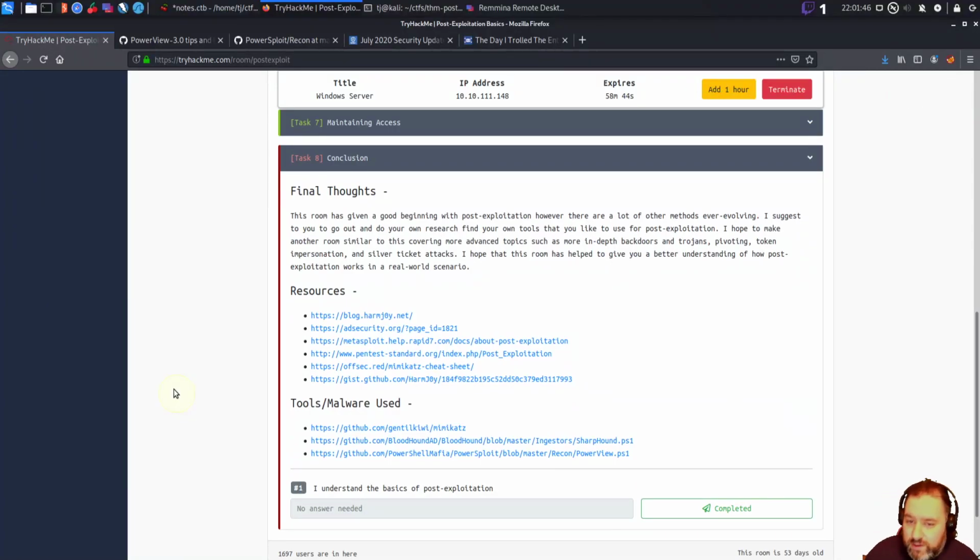And so yeah, this room has been a bit of an educational room on how to set up different things once you've exploited a box. So gone through Mimikatz, Bloodhound, Sharphound, learned how to enumerate some of the things around the network. So it was a good room. Hit a bit of a snag from Metasploit, but that's just through being a bit rusty on using it.